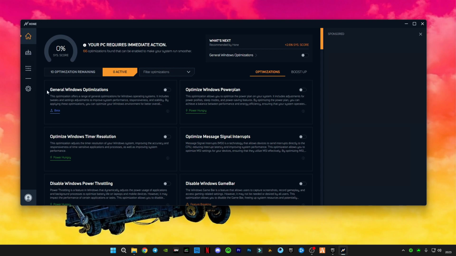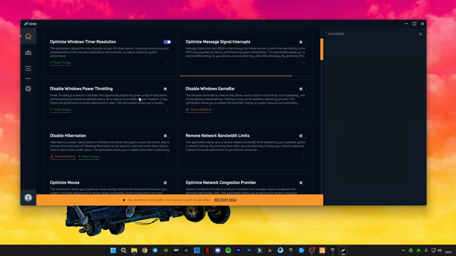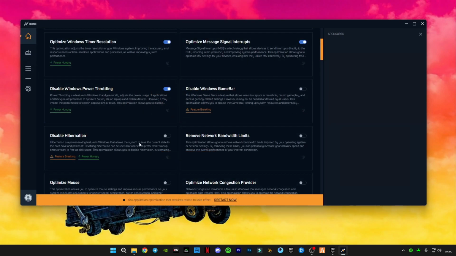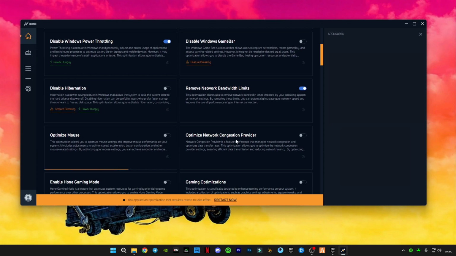First of all, we will turn on general Windows optimization and optimize the Windows power plan. Of course, optimize Windows timer resolution, and remove network bandwidth limits, because it will give us a better ping and remove any packet loss and delays. Optimize mouse.